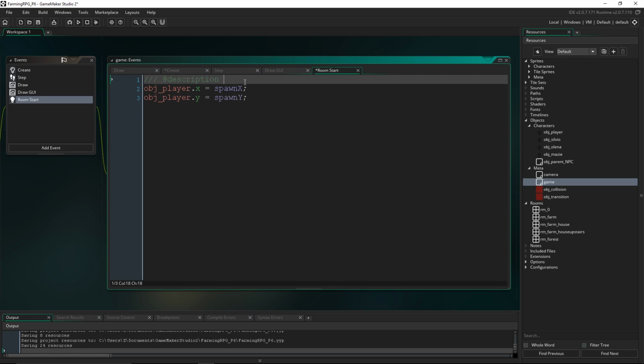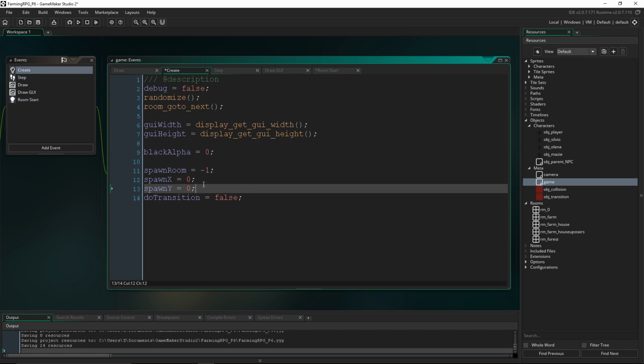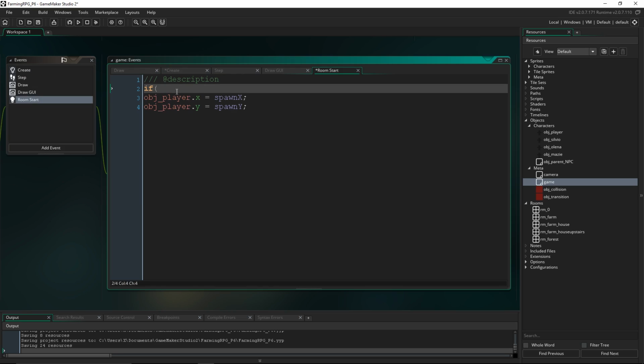But remember, when we first start the game, our default values are just going to be these, and we're going to end up spawning the player over at 0, 0, and that's not what we want. So we're going to say if the spawn room is -1, if we haven't done any transitions yet, then just exit and don't do this.